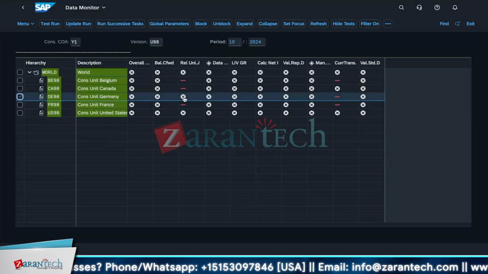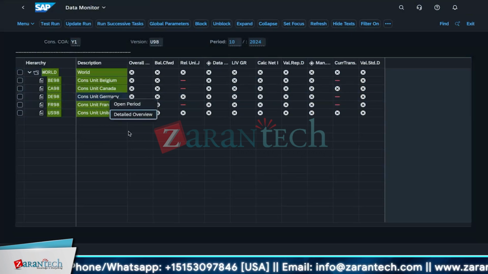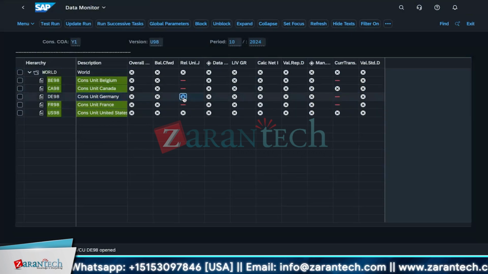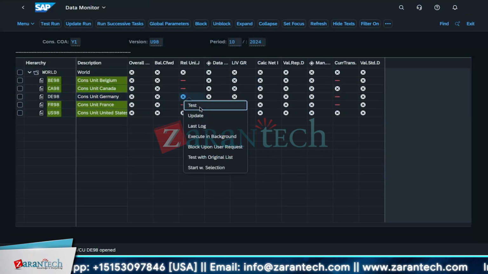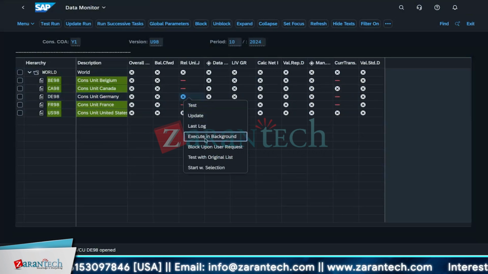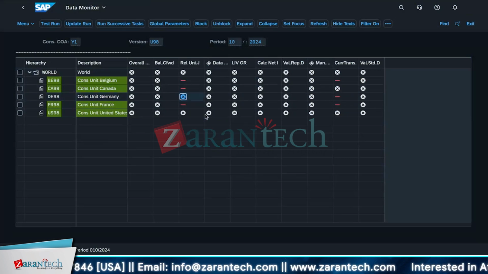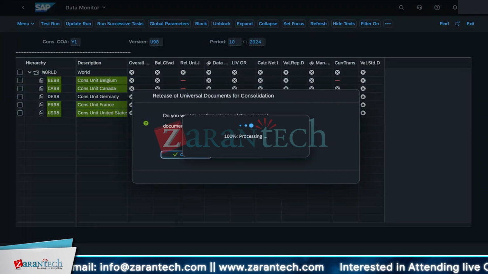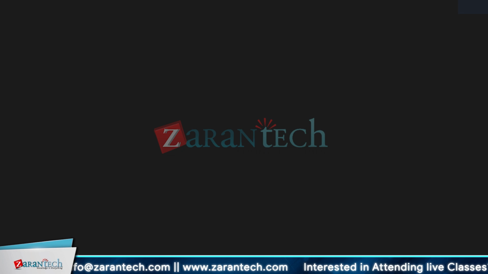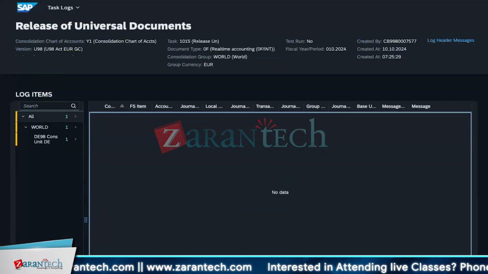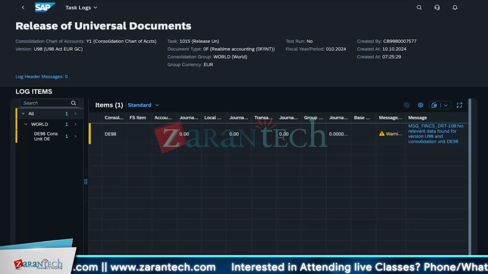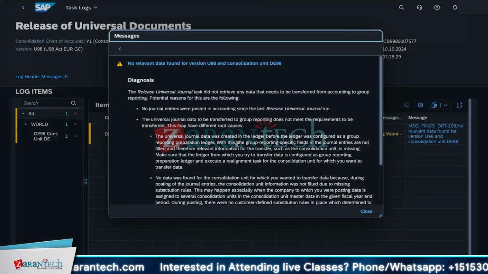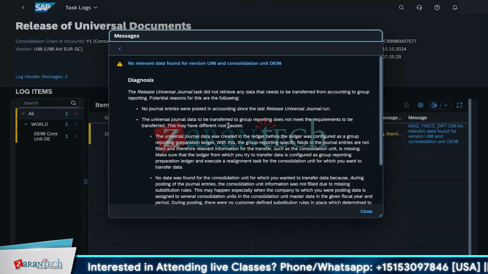So I'm just trying to release the journal one more time here. Open the period, release the journal, update. Yeah, it is giving the same warning. Might be some configuration issue internally. Any data that may be transferred from accounting to the users are.